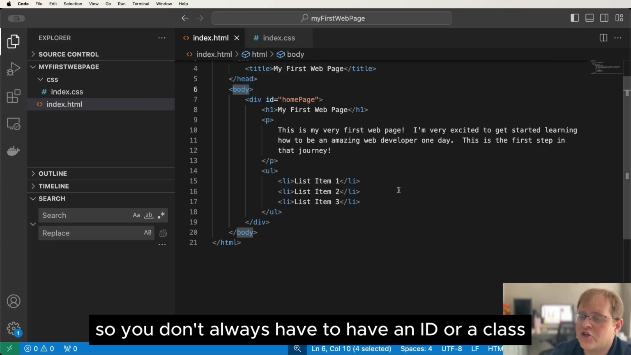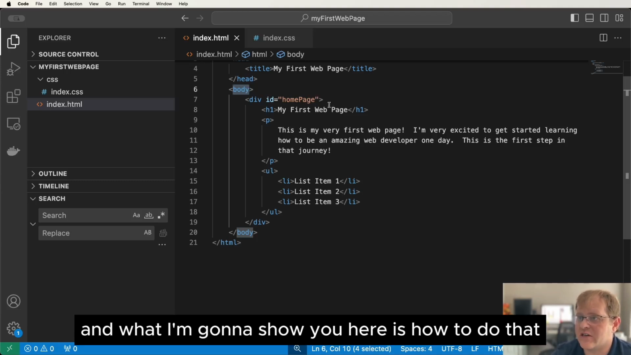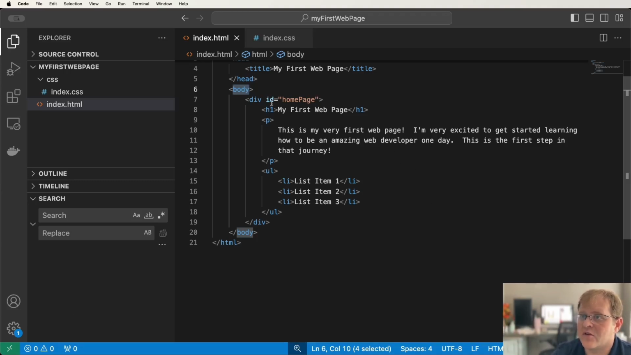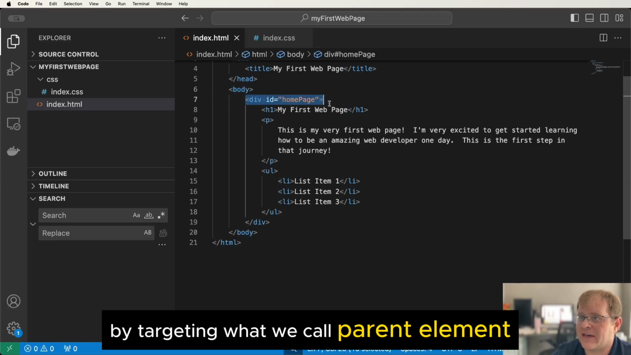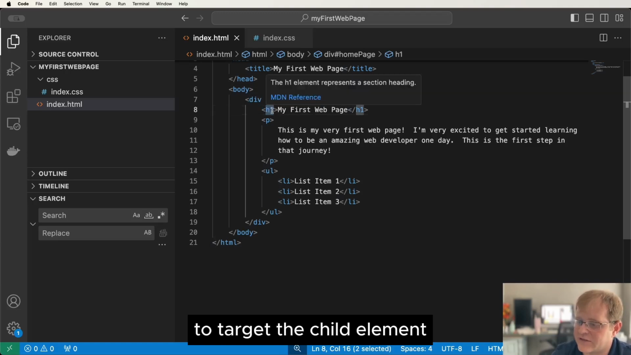So you don't always have to have an ID or a class on every single element in order to style it. And what I'm going to show you here is how to do that by targeting what we call a parent element and then using the tag name to target the child element.